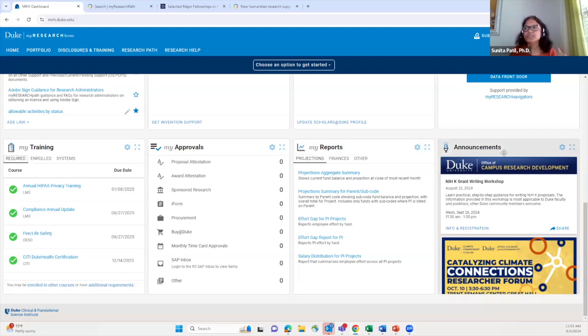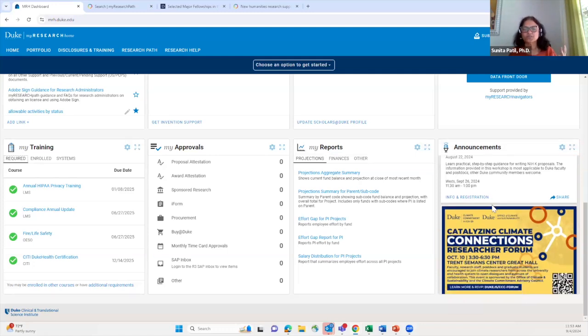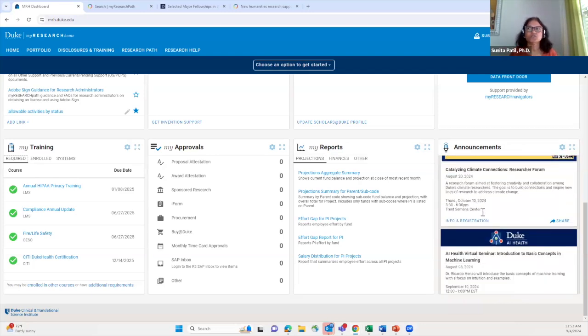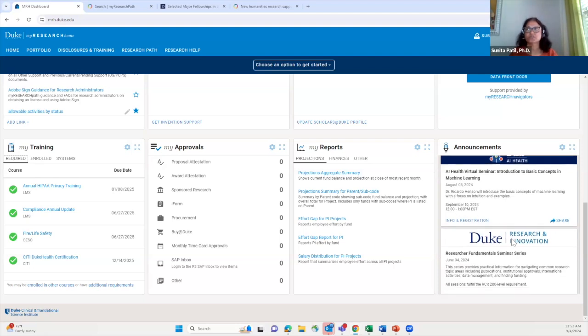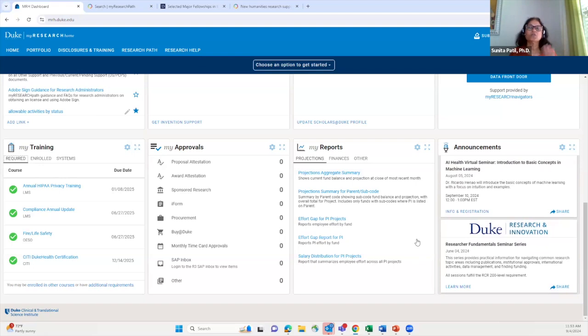And then under announcements, this is where you should be able to see all the upcoming workshops, trainings, symposia, conferences, whatever it is, even sometimes internal grant funding opportunities will show up over here. So this is a great place to read up about all that information. There's also this AI health seminar that's going to happen in September. So this is a good way to find that information and register for it as well. But just as a cautionary note, not everything is listed over here. So if you get individual emails about something, then just make sure that you follow those as well.